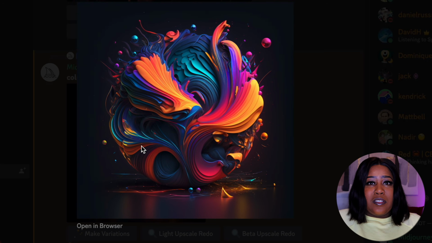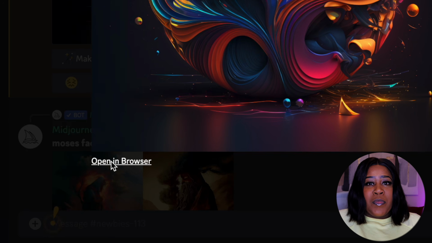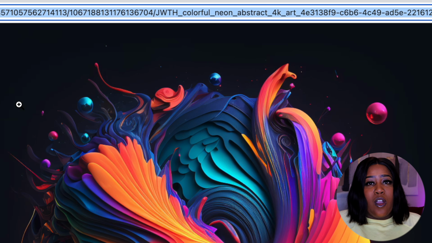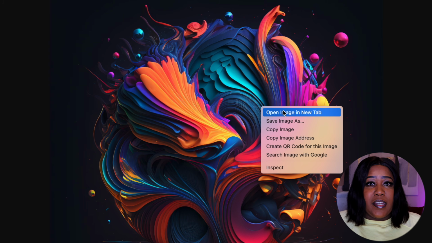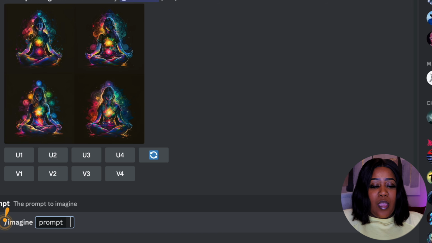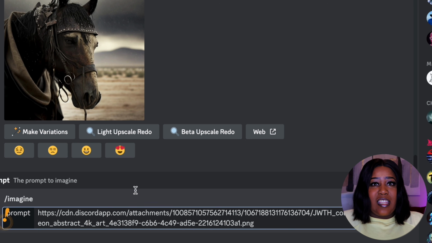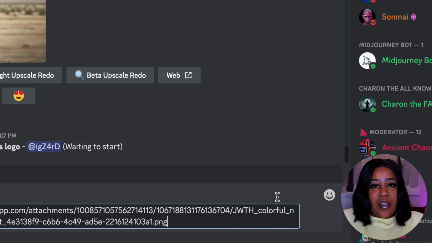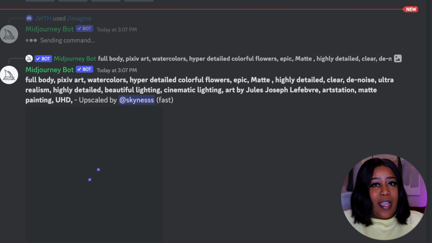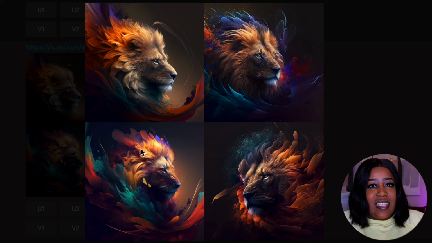And what we're going to do, we're going to open it in a browser so that we can go to the top and save the link. And you can also save the photo by just right clicking it and hitting save image. So once we have that link, then we're going to come back down here to the message. We'll hit again /imagine and enter, and we'll paste that link to that photo in there. And after it, I'm going to add lion, and then I'll just hit enter, watch it do its magic, and this is what it comes up with now, y'all.